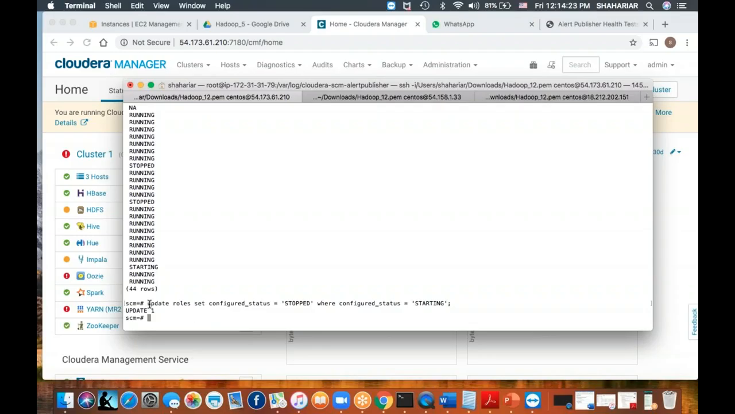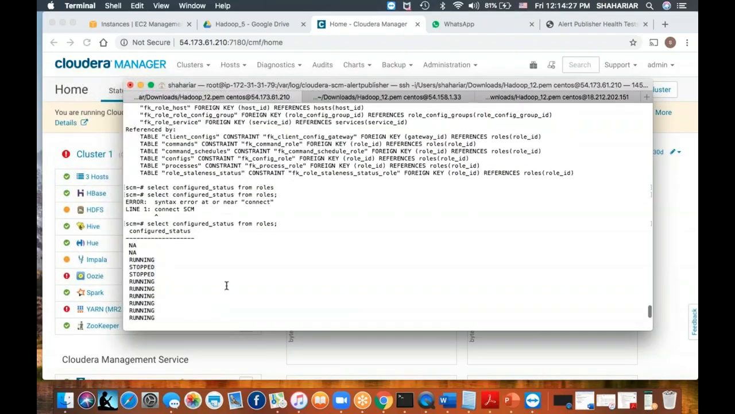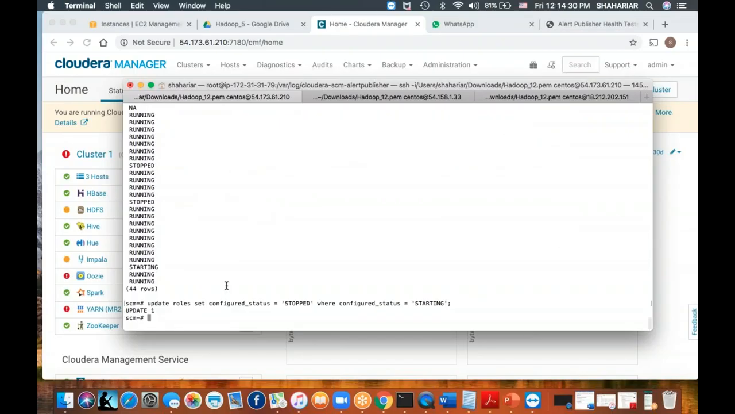Could I have just run this command at the beginning, or did I have to do all these steps? No, we could have just run this command at the beginning, but we were not able to run it properly. We were not able to update it, right? So that's why we went into it and understood the table, then what was wrong with the command, and after that it started working fine.